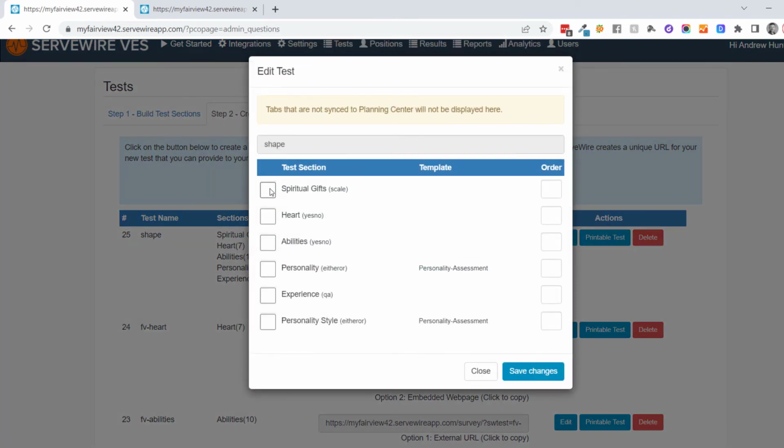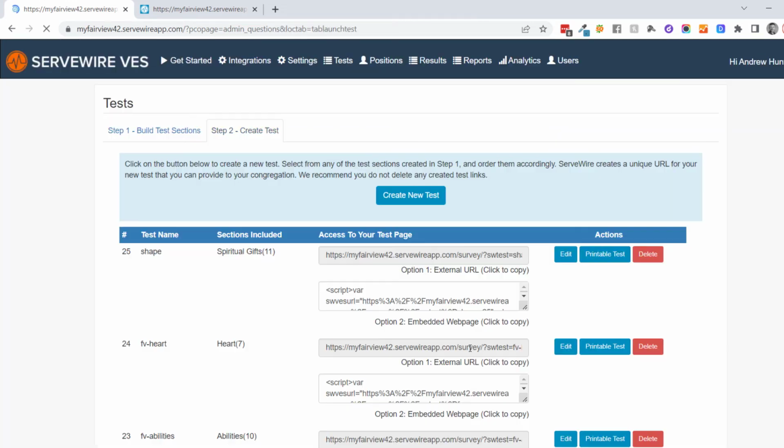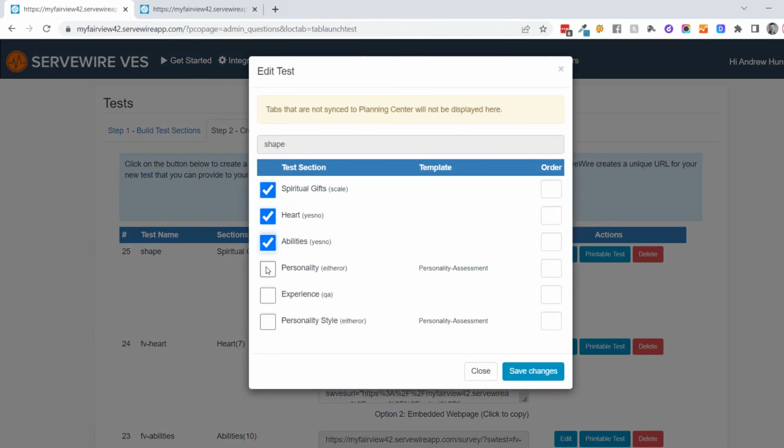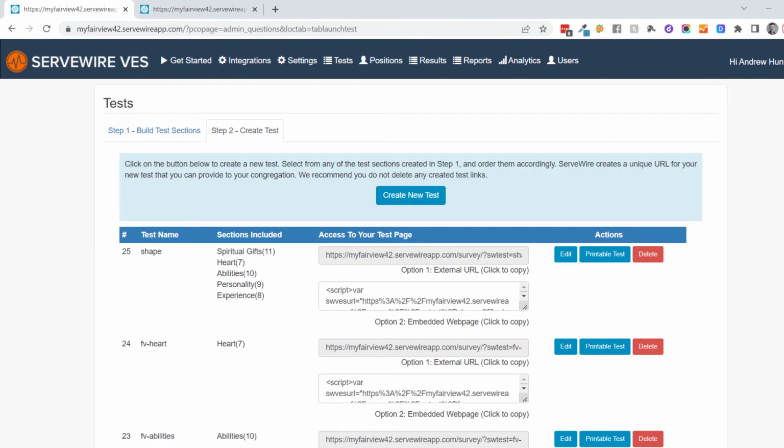And let's say now, instead of having all 5 sections, I just want to strip it down to spiritual gifts. So I'm going to click that and click Save Changes. And now what you see is our sections included now only includes spiritual gifts. I'm going to go back and change this because I don't want to mess it up for our client. So I'm going to select those 5 sections, click Save Changes, and there we have it. We've got all of our sections back in the assessment. So that is the test itself.